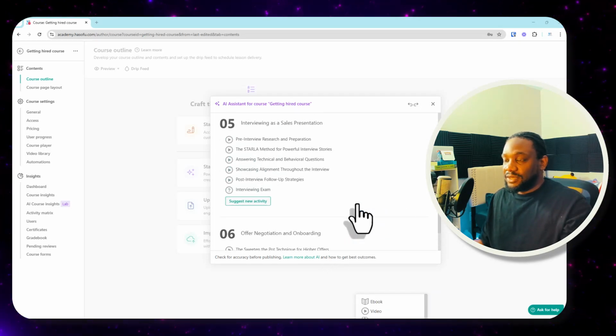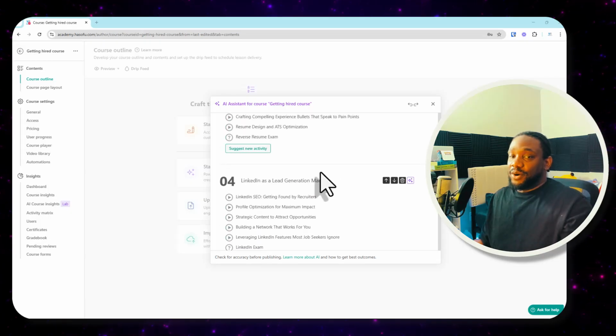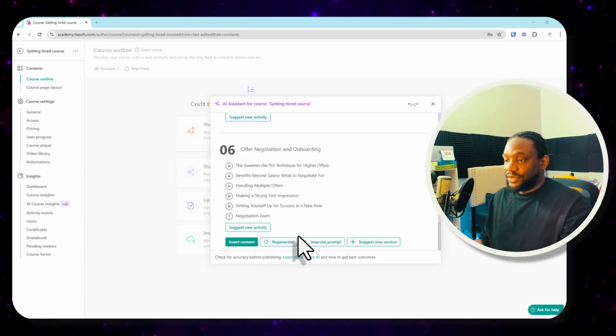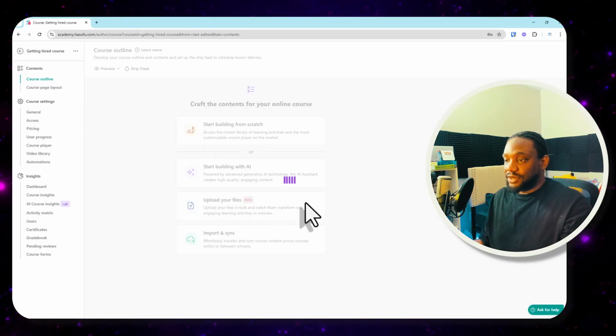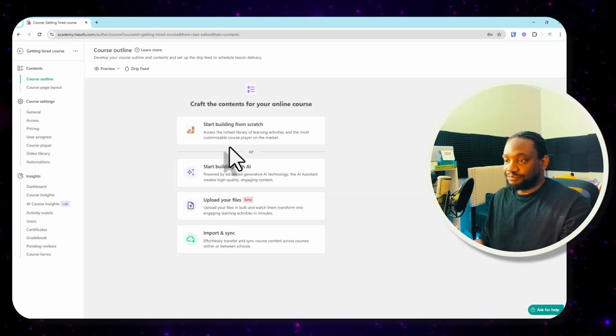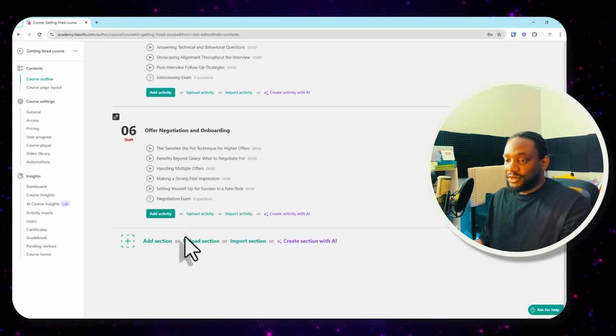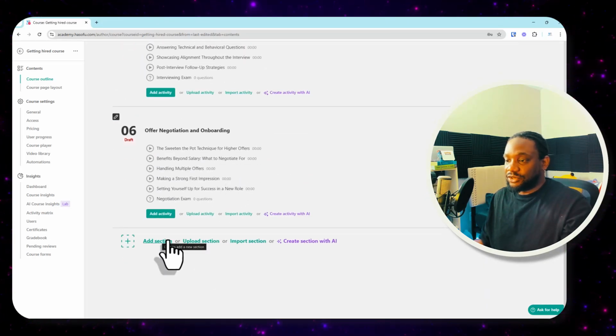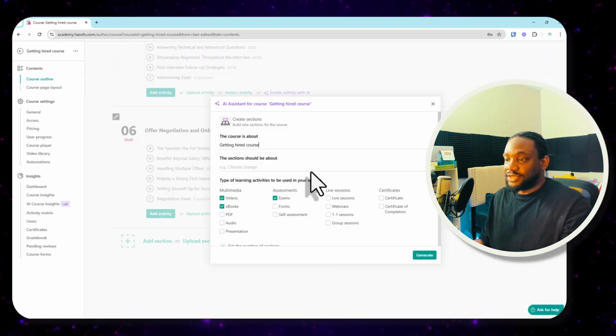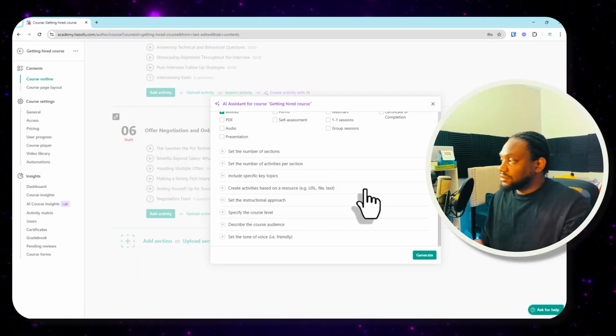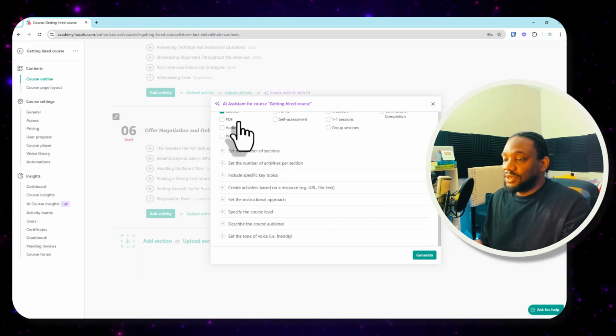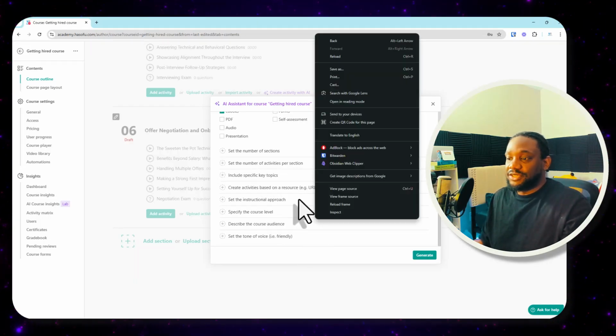Okay. Now I notice there is not a bonus section in here. So what I do is I insert some content. Well, insert that. They all come out as drafts, and I can add a section or upload a section or create a section with AI. I continue going like this, right? Copy and paste the bonus section details.